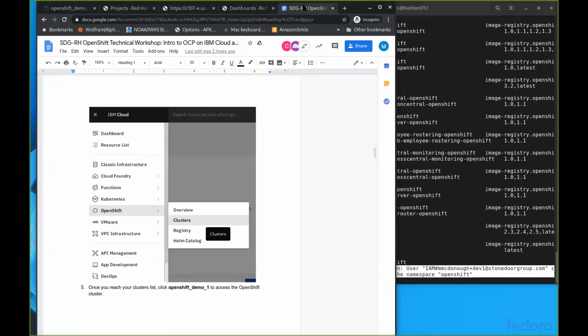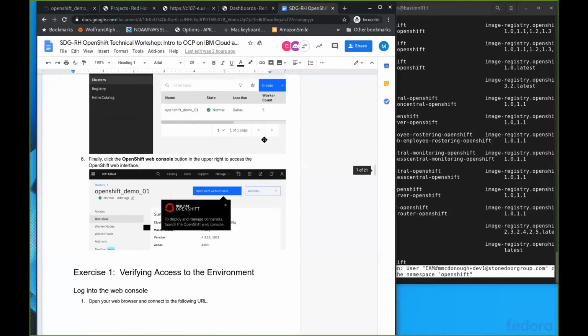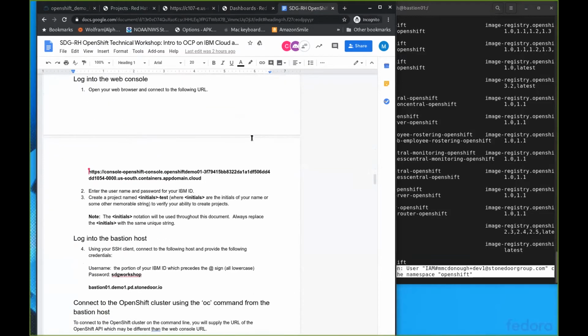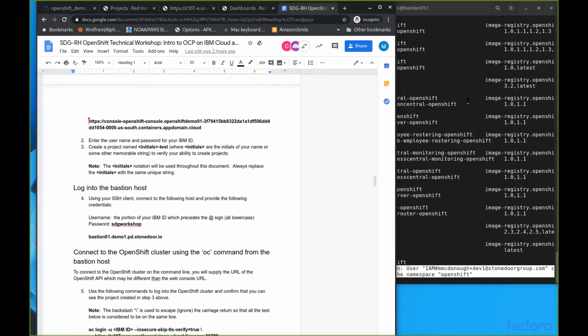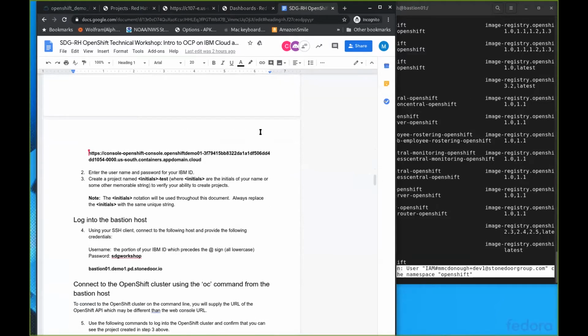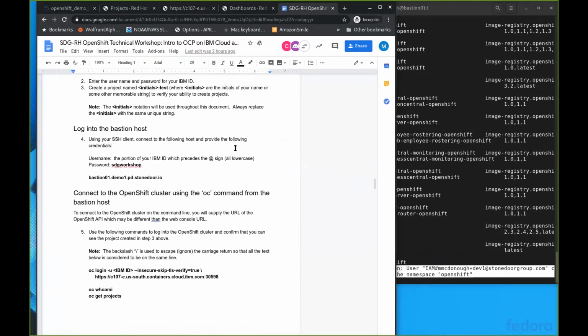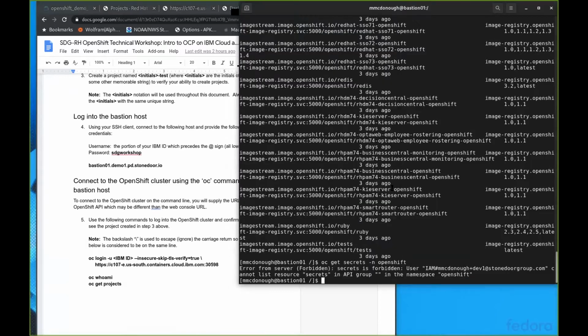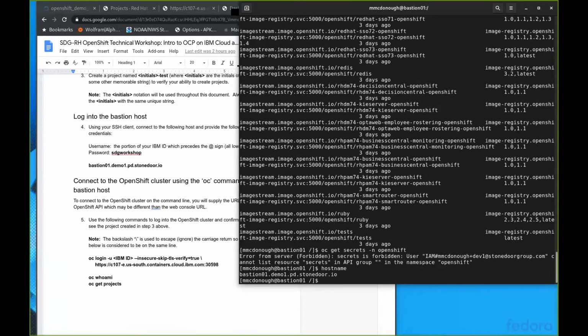What we want is this. Okay, so back to the lab exercise. Log into the cluster, verify your access, log into the console, which is what I just did. The bastion host. I'm doing all of this on a system we have set up. If we do hostname, it's called bastion01.demo1.pd.stonebuilder.io. It's a little bit long, but we set up this host to give everyone a consistent environment to do these labs.